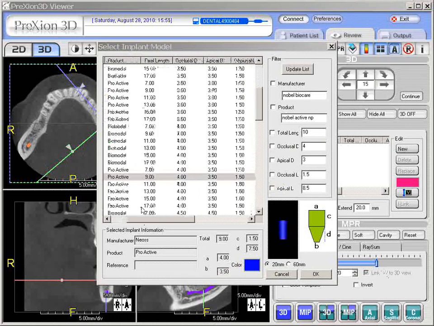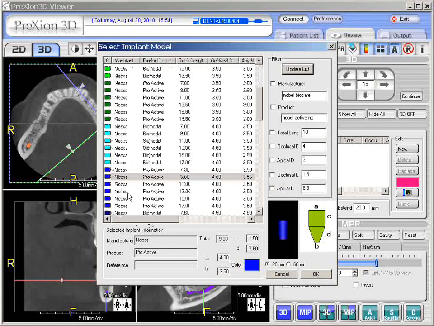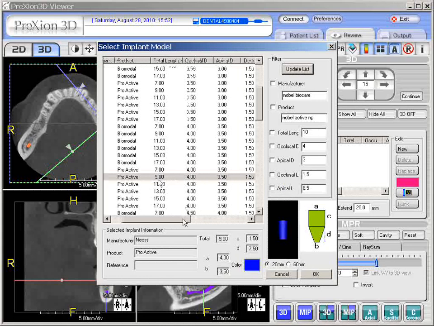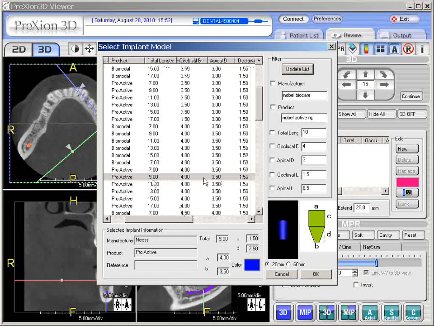Okay, so here I've selected one. This is called Neos. And we're going to select this particular one, and then you can see the parameters. The total length is 9, occlusal diameter is 4, and the apical diameter is 3.5, so it tapers just a little bit. So once we've got this selected, we come across here and we click OK.